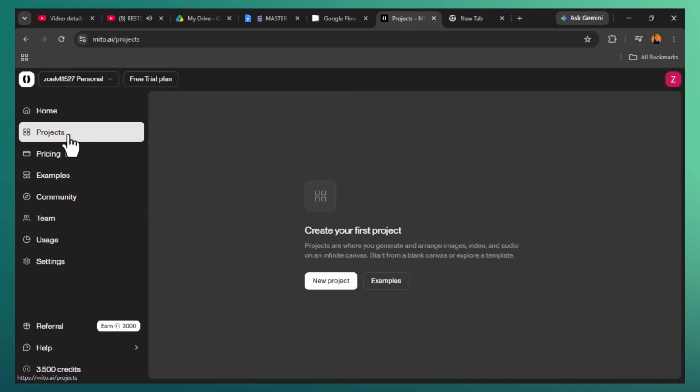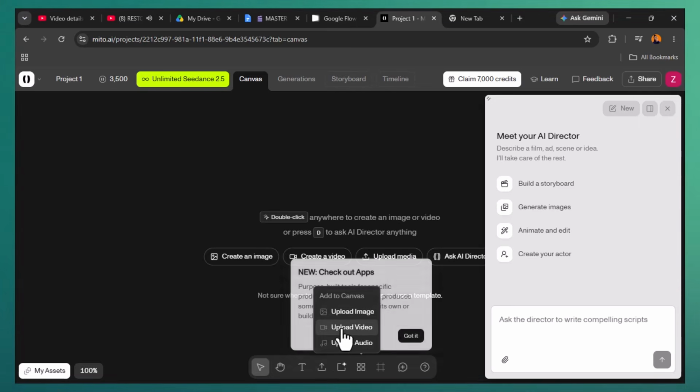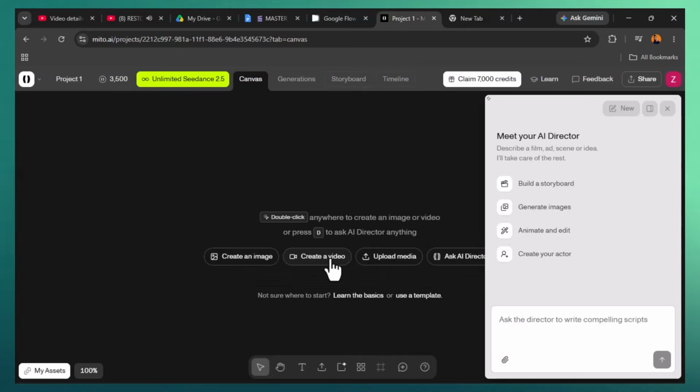So once you are here, you're going to click on this project. When you are here, click on this new project. All right, it will take you to this interface. Now this is the AI generator. Now we have image generator, we have video generator, and we have audio generator. And here at this point, you can upload image, upload video, upload audio. AI director. So let's create a video.